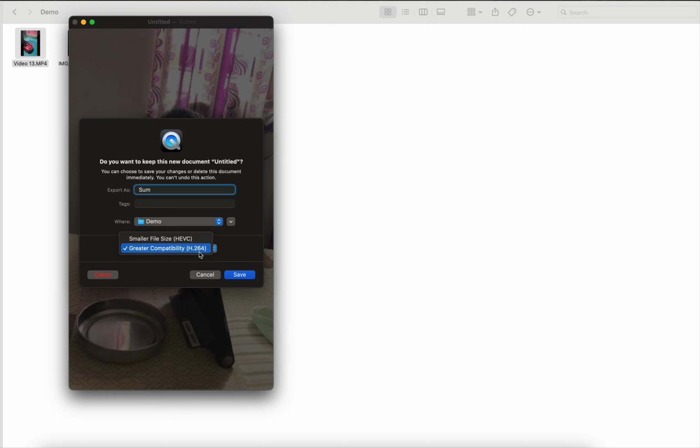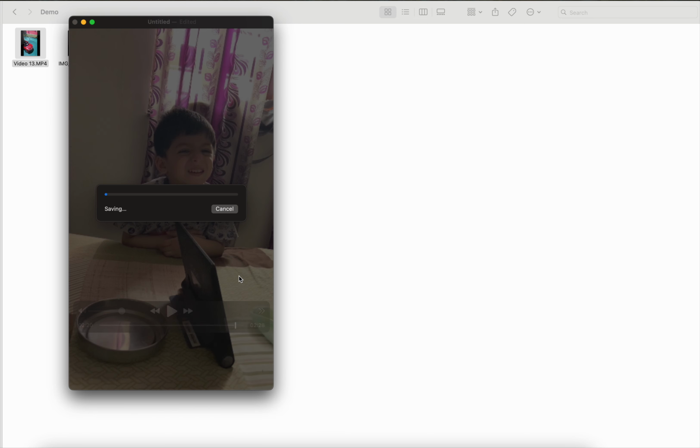There are the options greater compatibility and HEVC. I will choose greater compatibility, because greater compatibility means it can be played with multiple players. I'll just click on save. So it's saving. As these are high definition, it may take some time. So let's wait, guys.